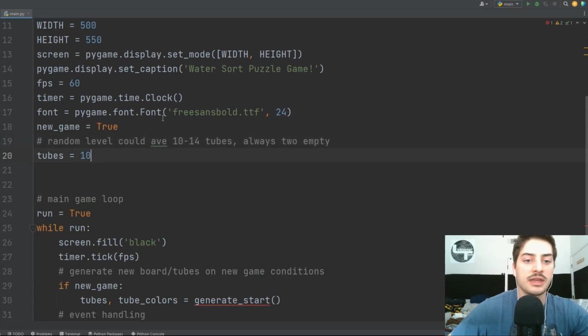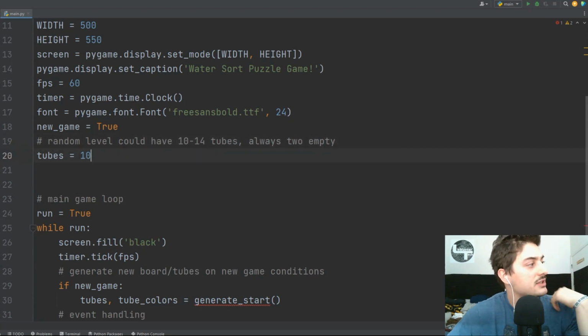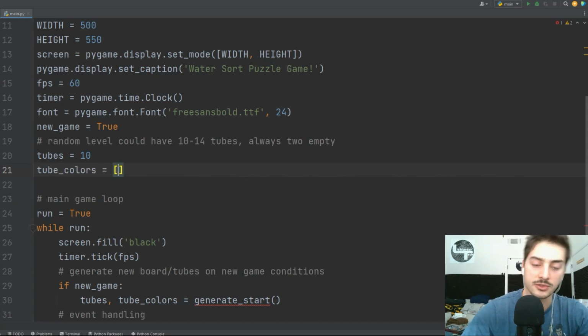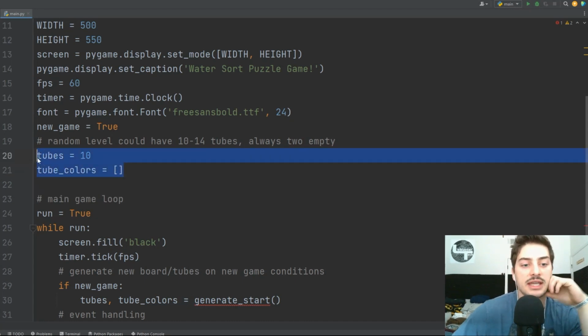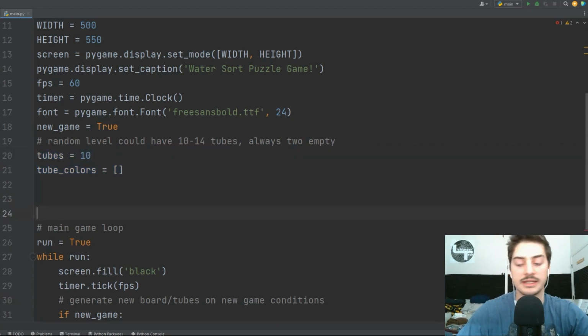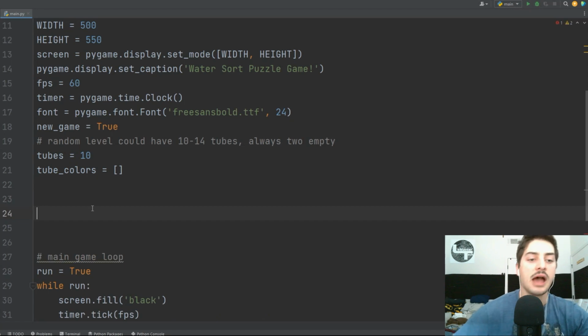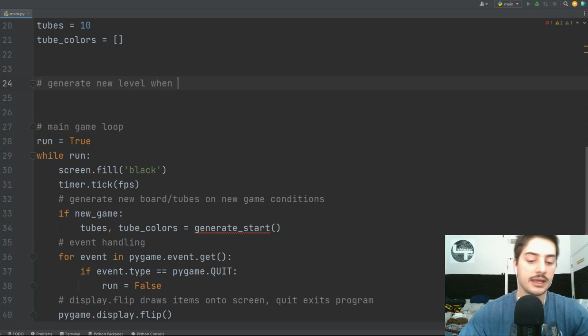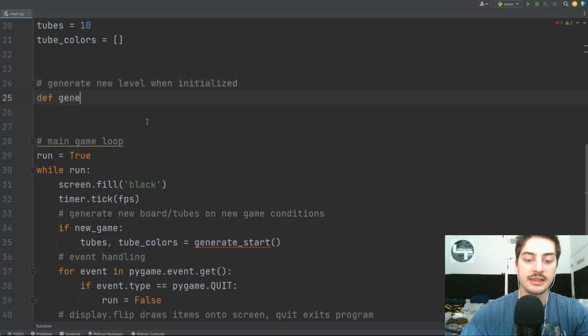Okay, and then the only other thing we're going to say initially will be that the tube colors is just going to be an empty list. So tube colors equals blank, because again, these are actually getting written into from the new game generate start function. So we shouldn't run into any issues with them having initial values that don't make a ton of sense. So we'll say generate new level when initialized, like that.